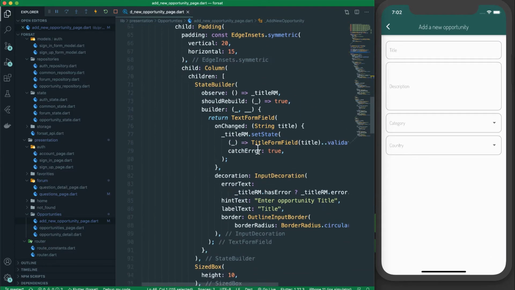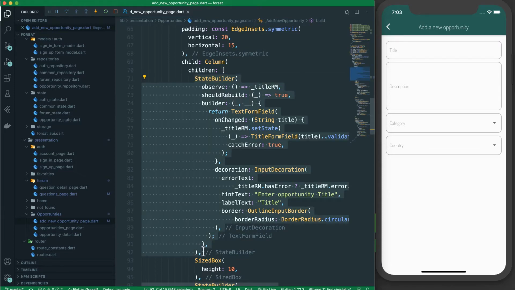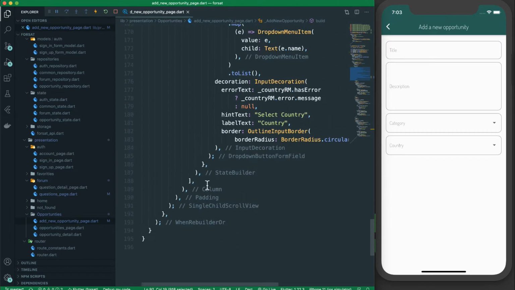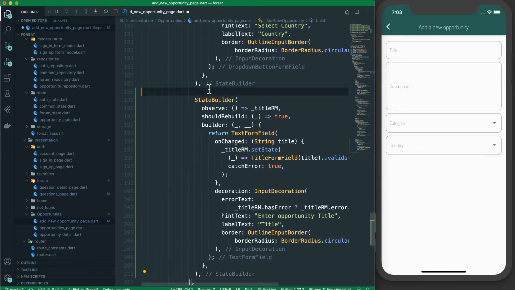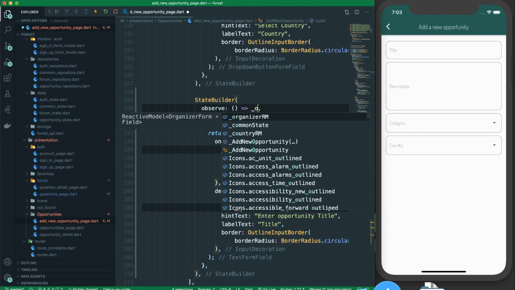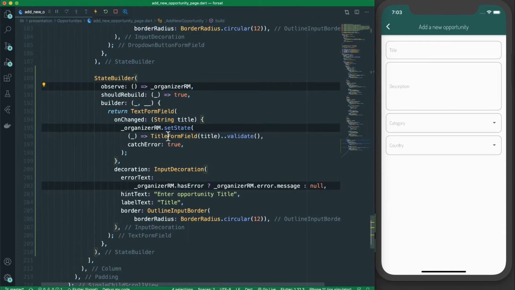Now I am going to copy this States Rebuilder, which is the title form field, and at the bottom here after this States Rebuilder, which is our country, I am going to paste it. But here I will first use the organizerRM, because this is a string, and most of the content would be similar, but for the DateTime, which is our deadline, this is a little bit different. So we are going to do that after this.